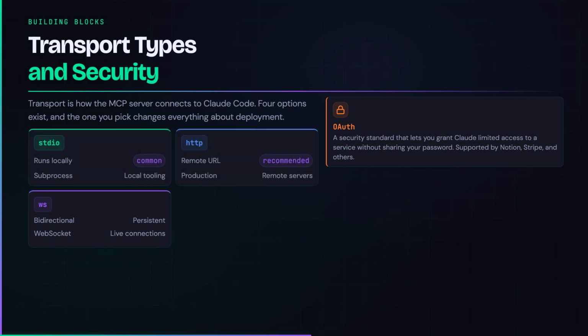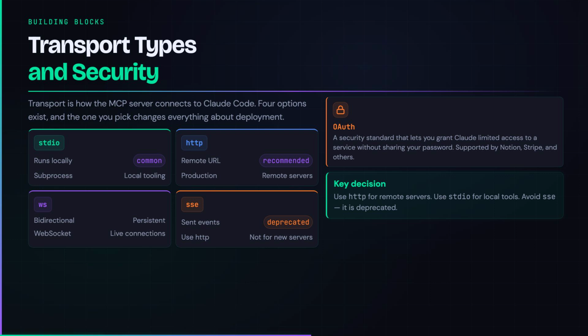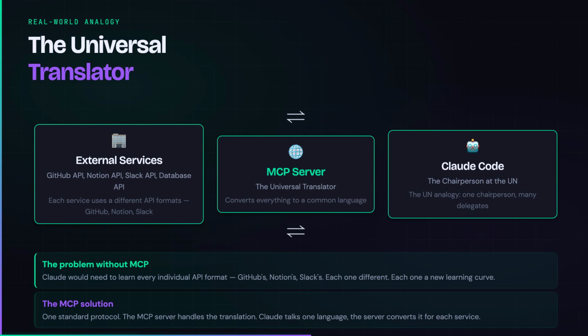WS is for conversations that stay open. Use WebSocket when you need persistent bidirectional connections instead of quick request-response hops. SSE is the old one-way broadcast lane. It is deprecated now, so new servers should use HTTP instead.